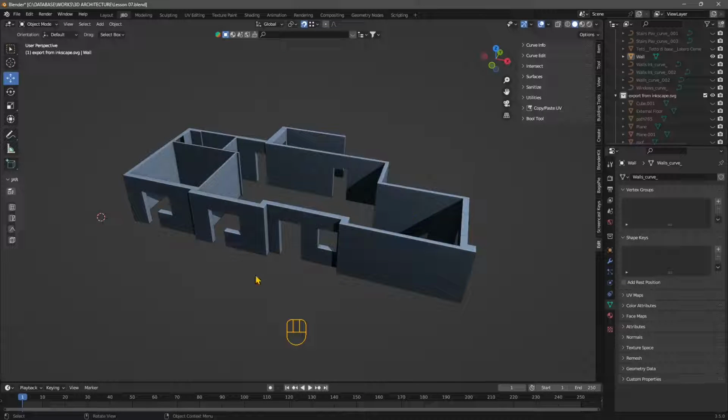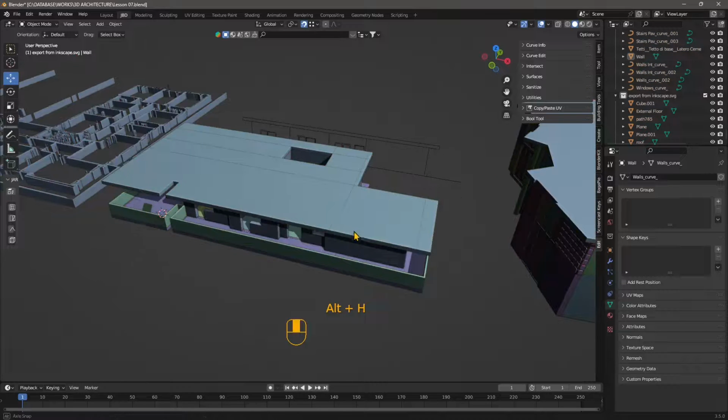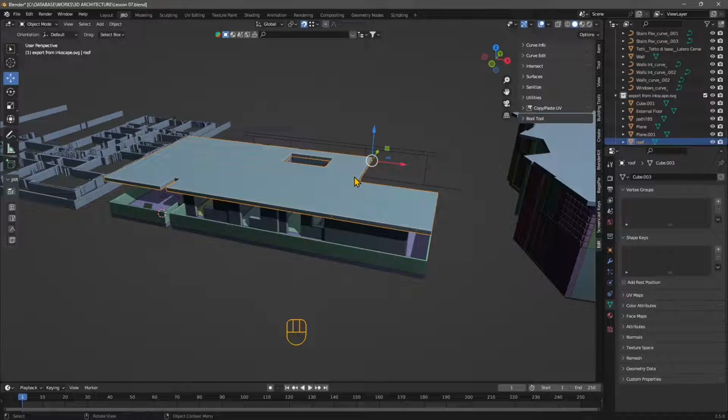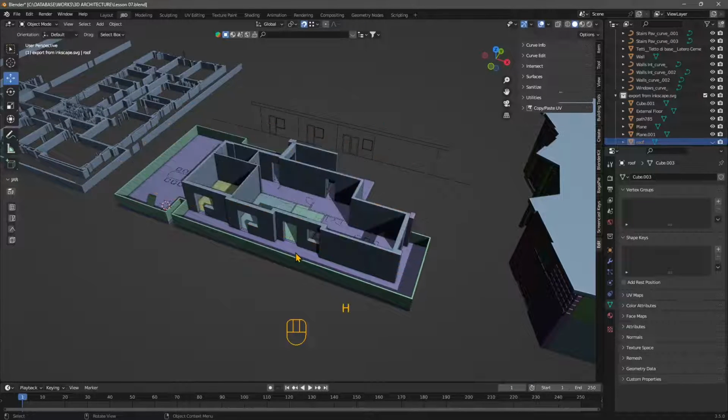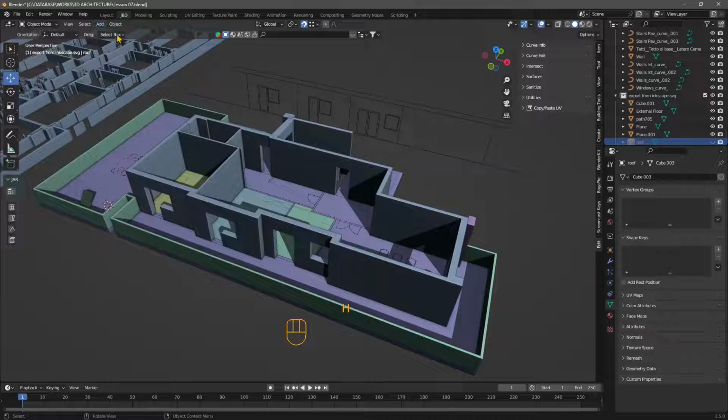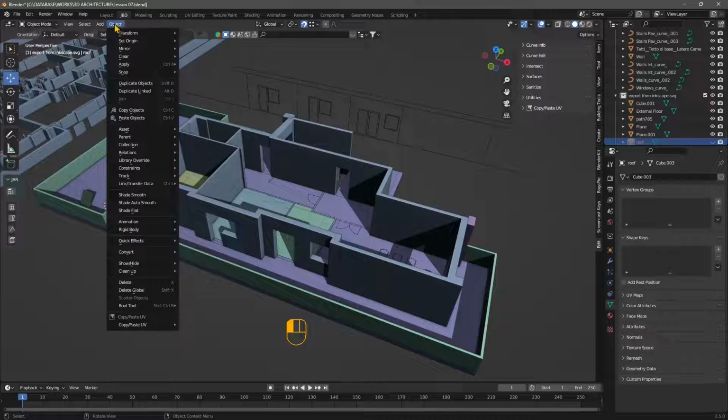Now, if we want to go back and see everything, Alt H, and now we can see everything. So you can see I've also created a floor right here, but I want to hide this, otherwise I cannot see inside. So I'm going to press H to hide it. Now all these commands, you can find them in Object and go here to Show and Hide.